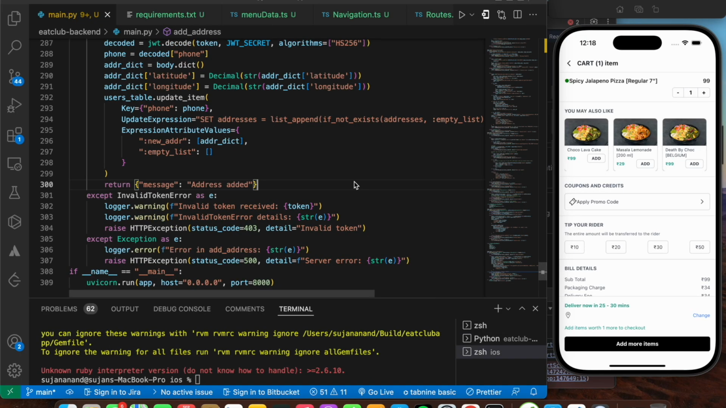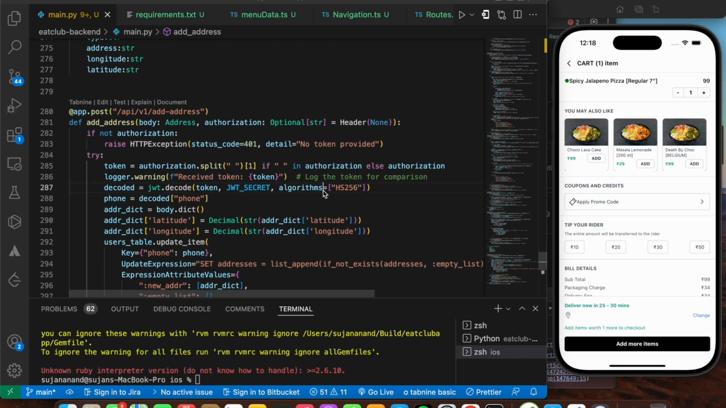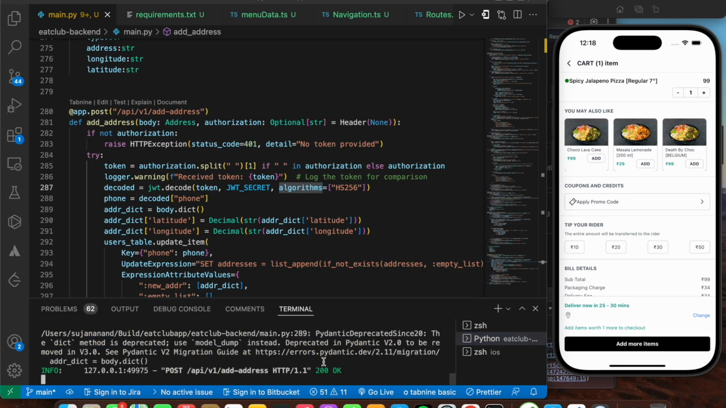So the issue is finally fixed. The one mistake I made was, since we had made the change for algorithms, we had to restart the server. That was the only issue. So I restarted it, and as you can see, the post request is okay, and I was able to see the address being added into the backend part. So let's try this out again. It's going to work properly fine.